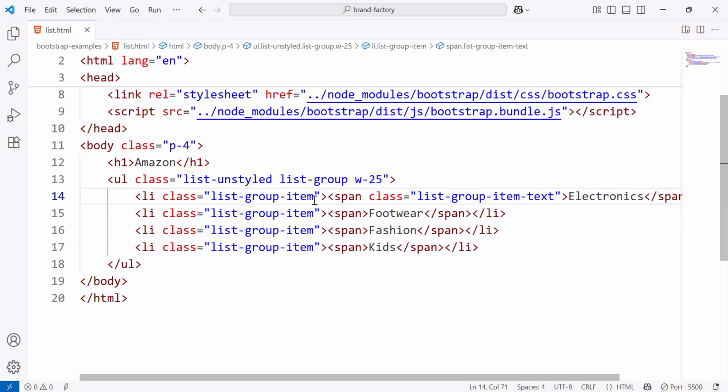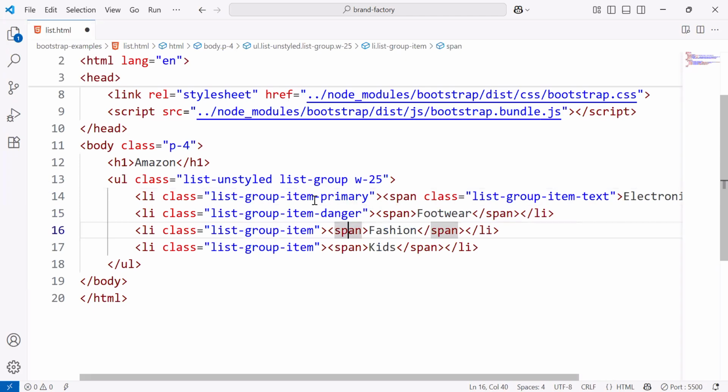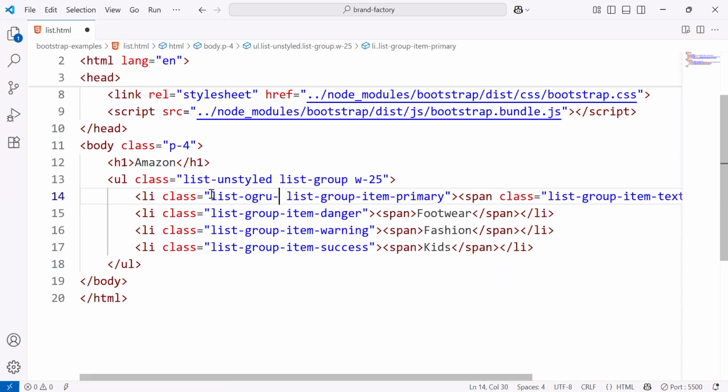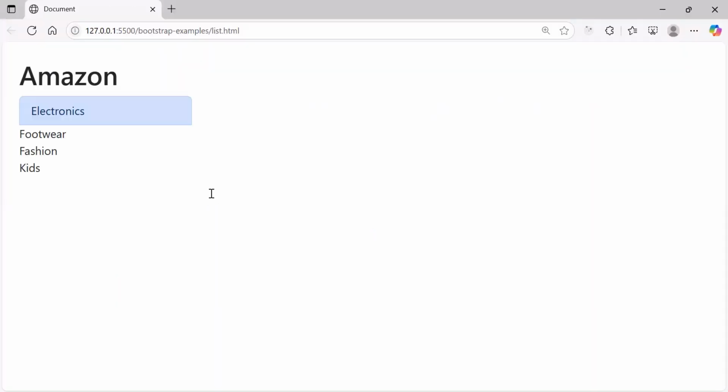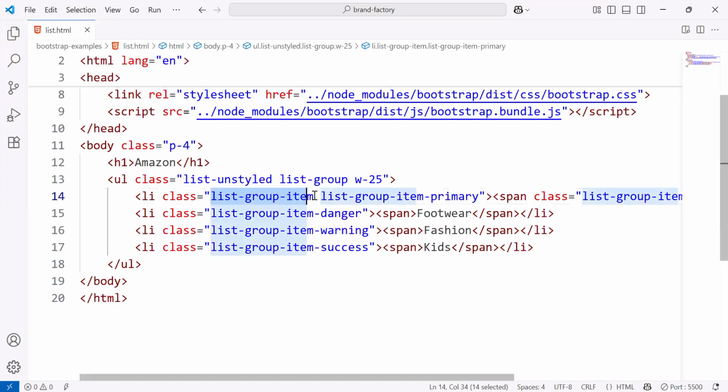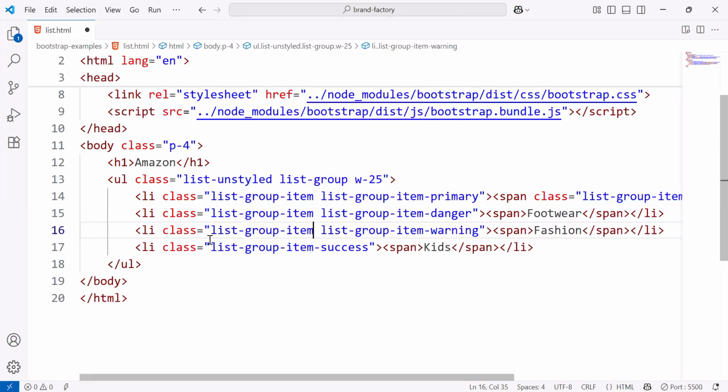You want colors, then we put list group item. This is what? Primary. This is what? Danger. This is what? Warning. Different colors I am applying, success. Then you can see it will display that. List group item is primary. So list group item is the base class. We have to apply base. So I told you already, base class is compulsory for buttons, everywhere. Base class is compulsory. Okay. Now you see this will be different.